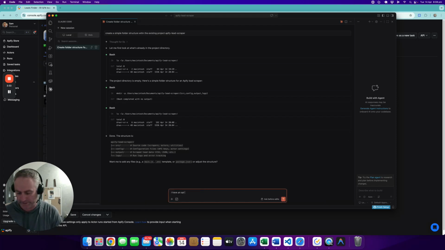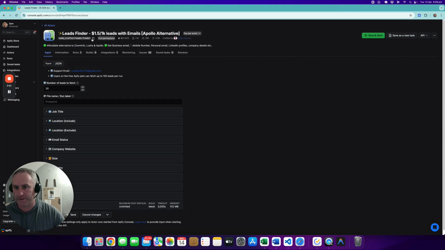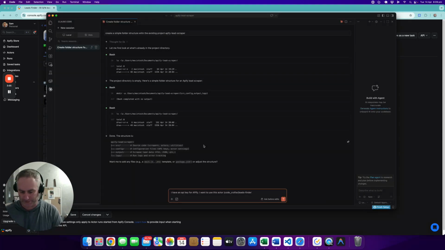An API key for Apify. I want to use this actor. Now, in Apify, actors are basically, how do I describe it, are the programs that you run, and they go off and get the information needed, in this case leads, and bring them back for you. I want to use this actor. I'll get the actual, here it is here, copy that, codecrafter/leads finder, and be able to scrape 20 leads. We'll make it 20 just for the sake of this.